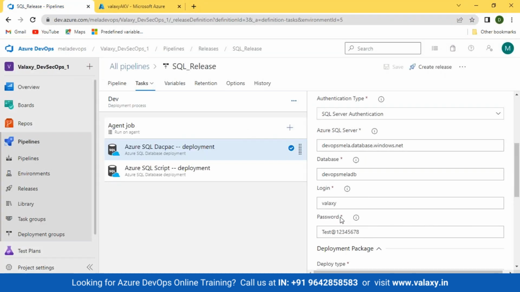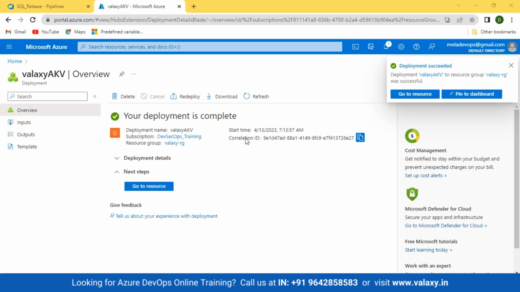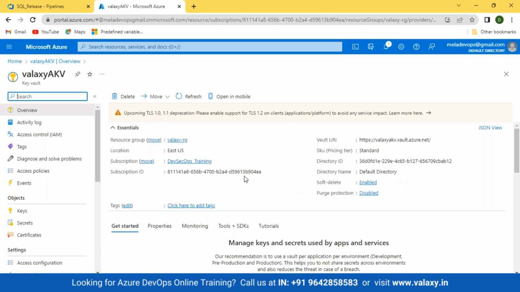Now the login and password which we're passing right now directly in the pipeline, we can put it in the vault and pass it from the vault. Let's wait. Okay, the vault is created, guys. If I go and look into the vault, this is how it looks like.